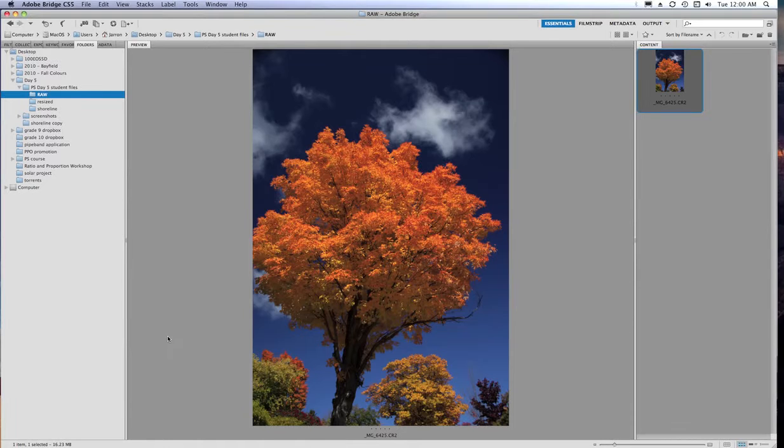Okay, our last video here is on a really powerful feature called Camera Raw. So I have a raw image here taken on a Canon camera. You'll notice the extension is CR2. It's one of the three types of raw images they have.